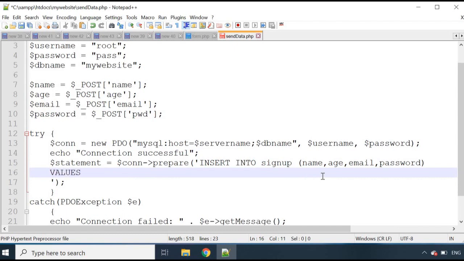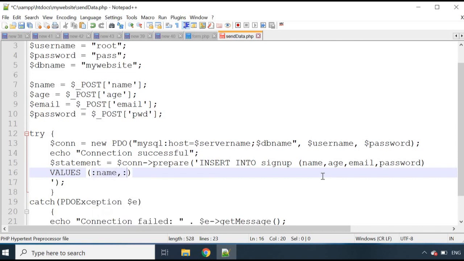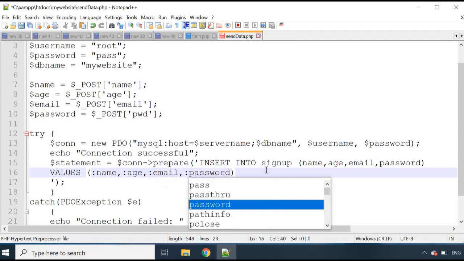So I'm going to say values. Again, I'm going to open up a new set of brackets. And we want to bind these variables together. So what you're going to do is use a colon, name, and then do the same thing for each one of them. So age, then your email, and lastly your password.